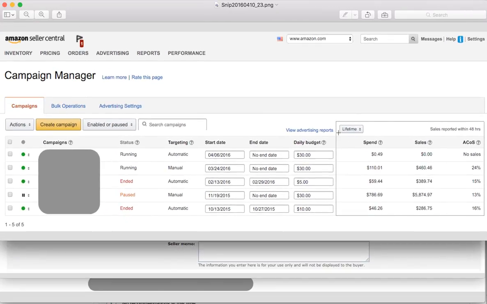One thing when we do get into this, you're going to see over here is on this particular product. So far, and this one started very recently, you can see here, so far I have spent 49 cents. I don't have any sales, and my ACOS, which stands for advertising cost of sales, is no sales. Well, I literally just started this one. But let's take a look at one that's been running for a little while. So let's take a look at this one here.